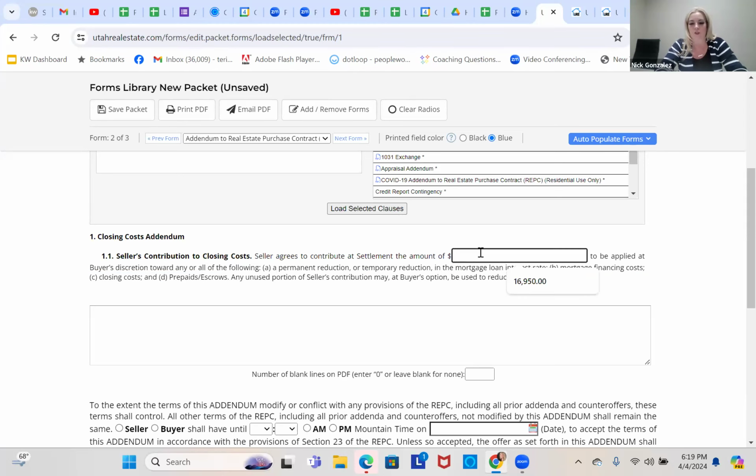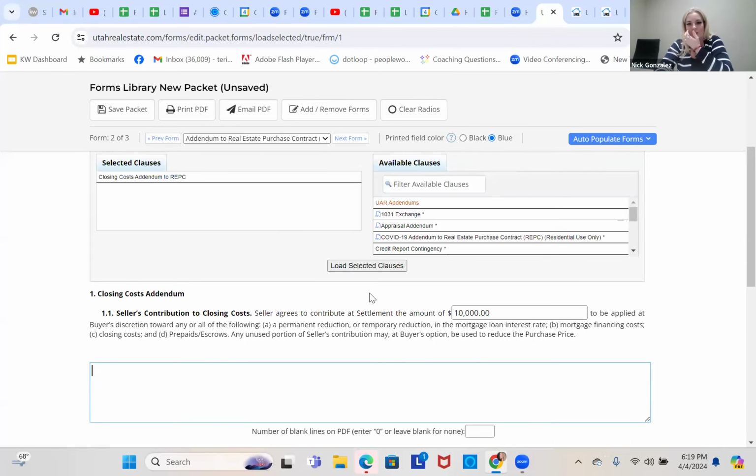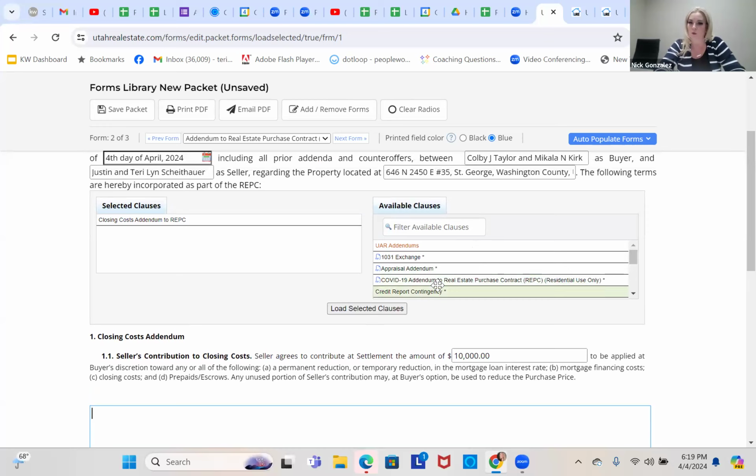So say that Jesse says we need $10,000 in closing costs. We're going to put that right here. Other things that you could use, and you can use multiple clauses too, just so you know. As an example, this is my own personal property, so I would have to disclose that to anybody.